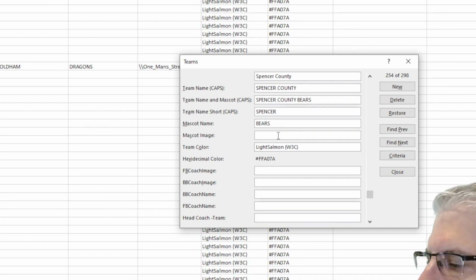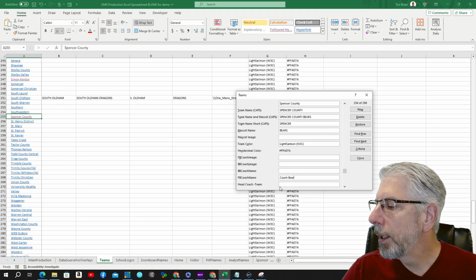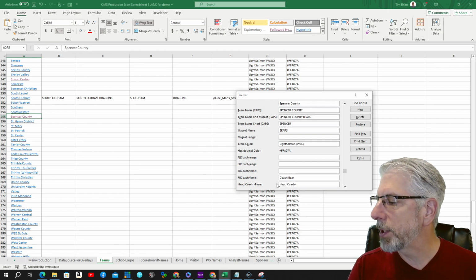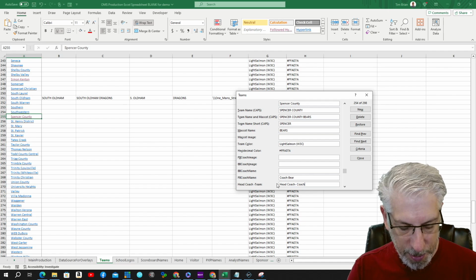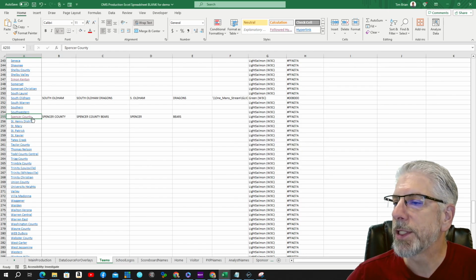Mascot image we'll have to do from the drop-down list. The head coach's name, we're just going to call him Coach Bear. And then this is pulled into the data sources spreadsheet, so we're just going to type this in as well, and then we're going to click enter, and you can see where it brought in all that information for Spencer County.